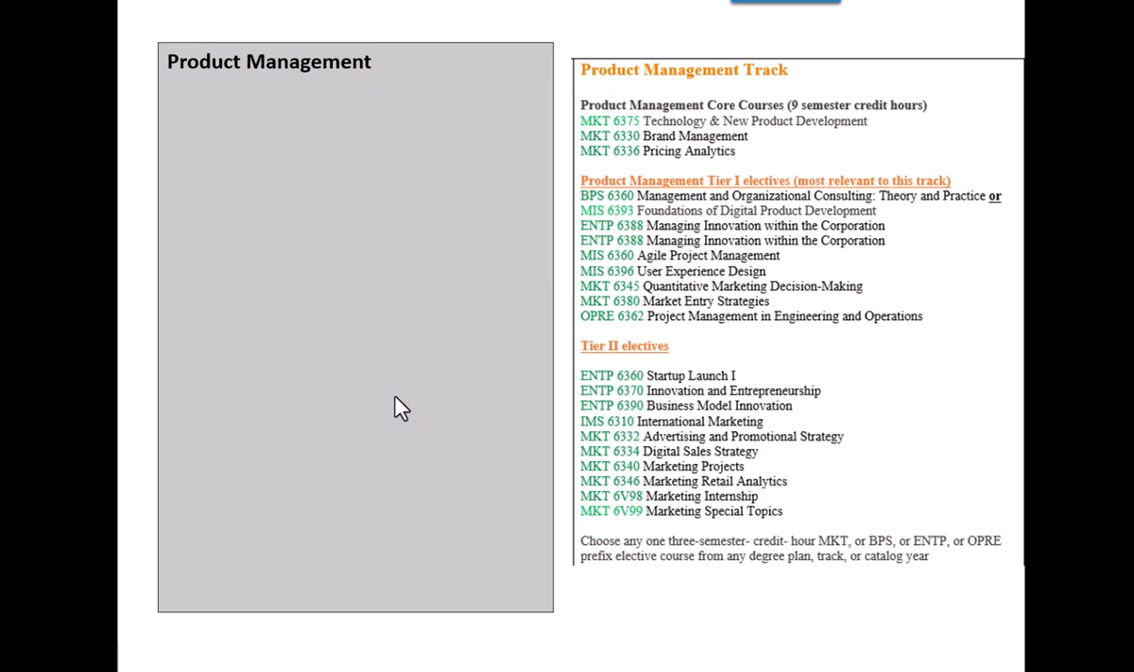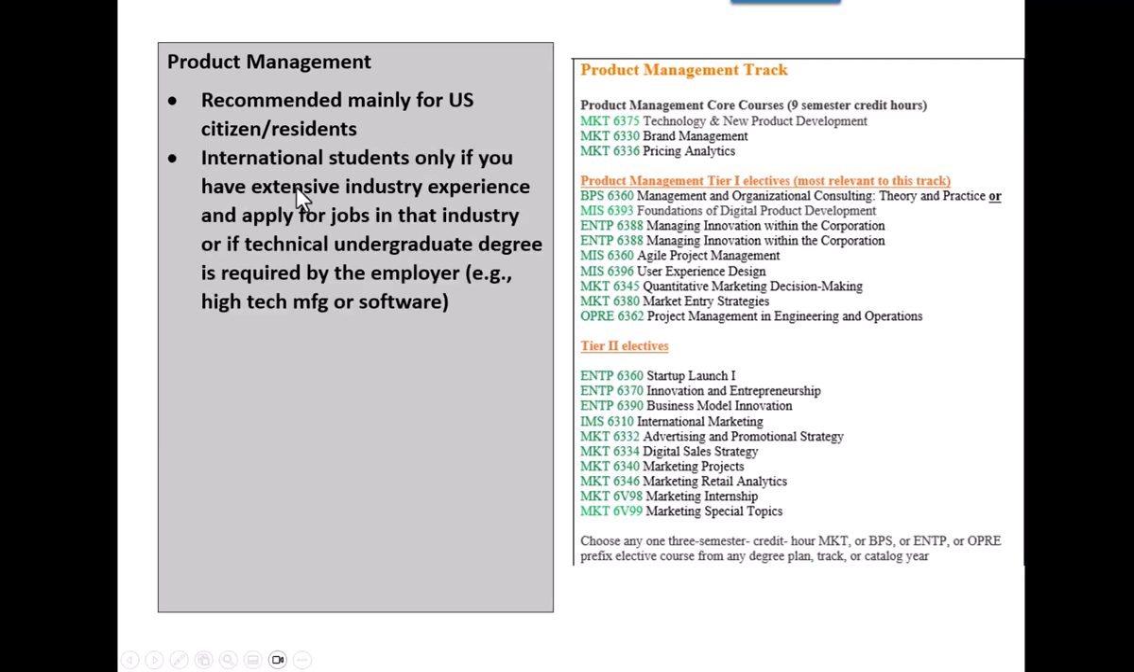So shifting gears, product management, same thing. Got some core courses here. Here we do have tier 1 and tier 2. This one we recommend mainly for U.S. citizens and residents. However, if you're an international student, the opportunity to get into this role directly is if you have extensive industry experience and apply for jobs in that industry. For example, if you have a technical undergraduate degree, like in engineering, and you're an engineer and now have product management, that's a great combination.